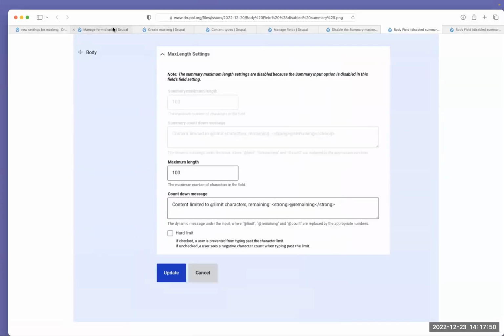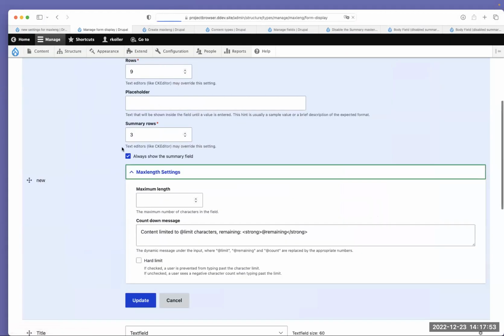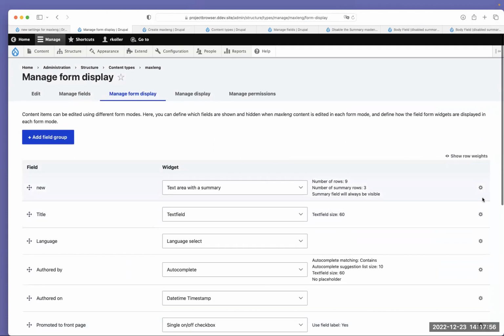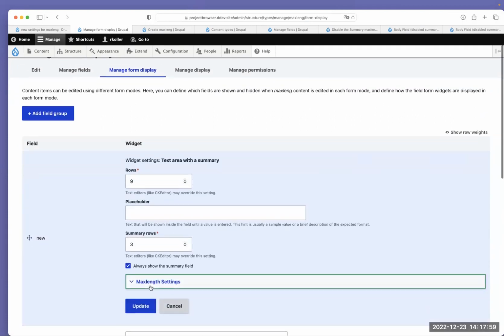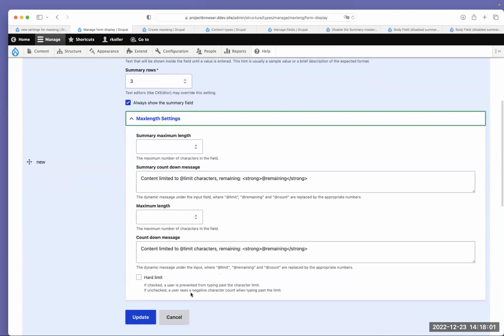Yeah, I think completely hiding them is better than showing them disabled. And I guess I was a little confused. I thought we were looking at the page the content editor would see, but we're seeing the page that a site builder would see. Yeah, the site builder page. Yeah, that is without a patch currently. You have the summary maximum length, the summary countdown message, maximum length, and countdown message.